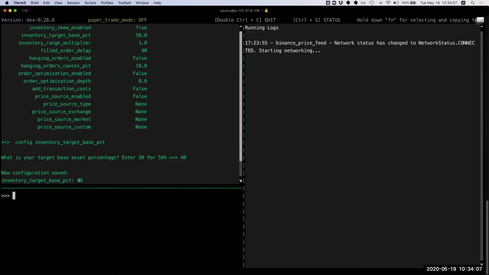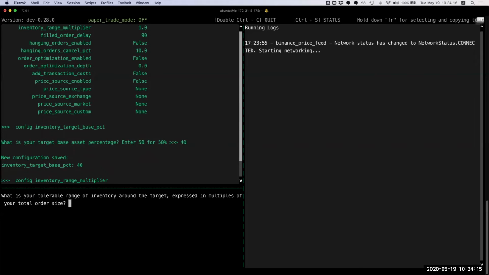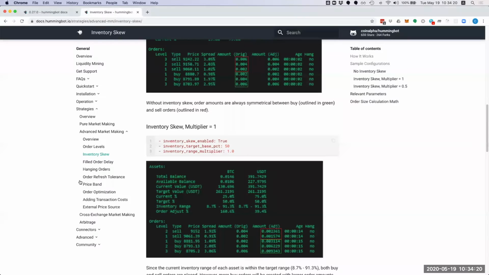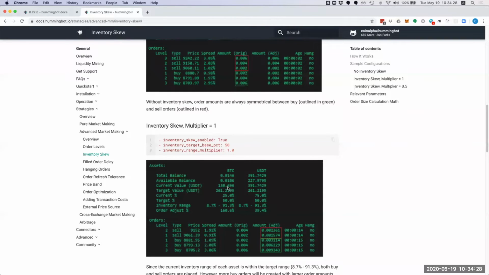And then the range multiplier, by default is 1. Here I'll set it to, let's say, 2. So what inventory skew range multiplier is, it specifies a range based on the amount of orders that you're intending to place. So that sets the size of the range by default.